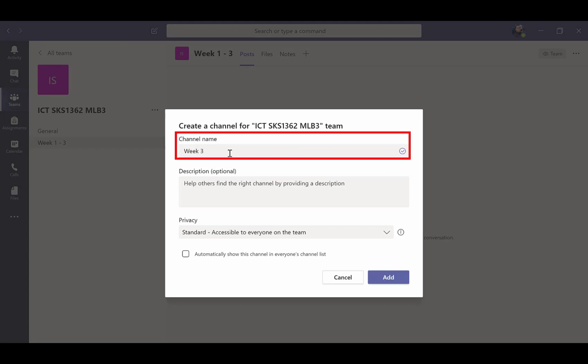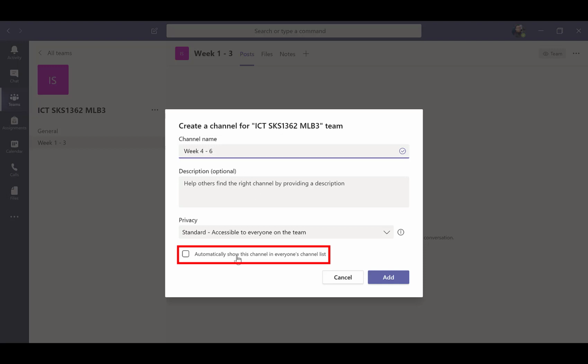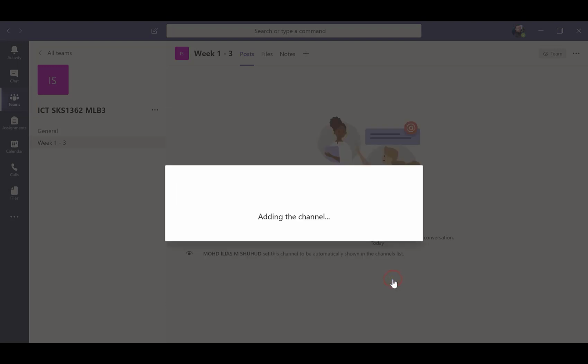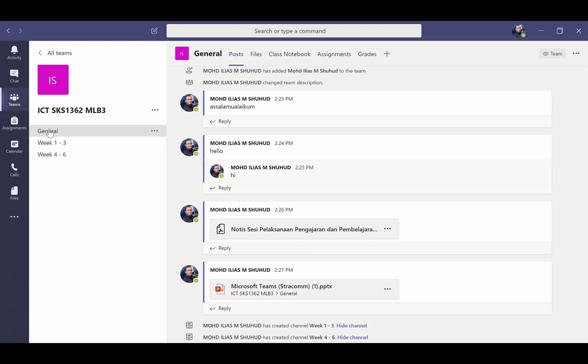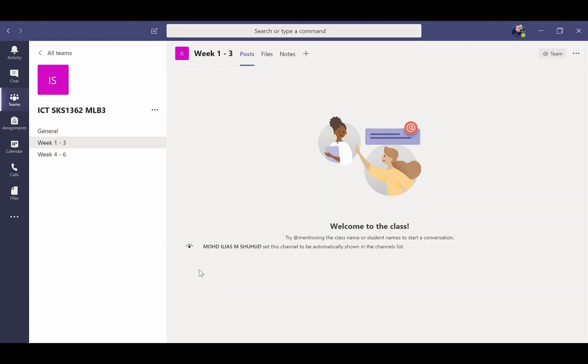Week 4 to 6. These channels also appear in the students' view. You can put content for this, maybe specific posts, because this general channel is for everything. Maybe you want to be specific for weeks 1 to 3, where you only talk about this topic or certain topics. For weeks 4 to 6, you have certain issues or topics.